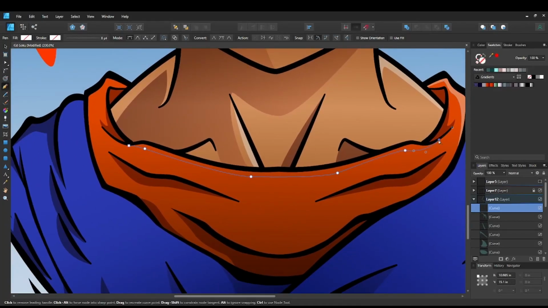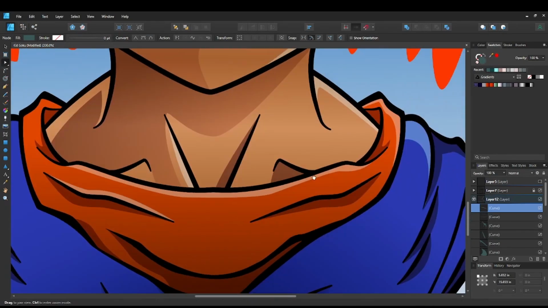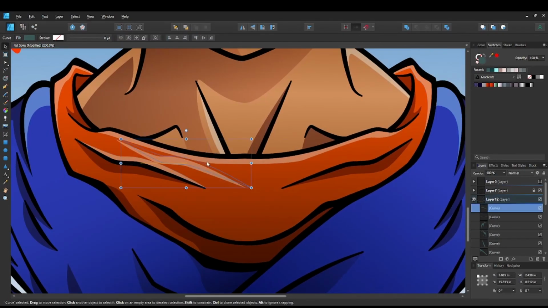So for the light layer, I'm doing the opposite of what I did with the shadow layer, and I'm keeping all of my highlights to the tops of the shapes, so the opposite side of the shadows, and that'll help create a lot of depth.